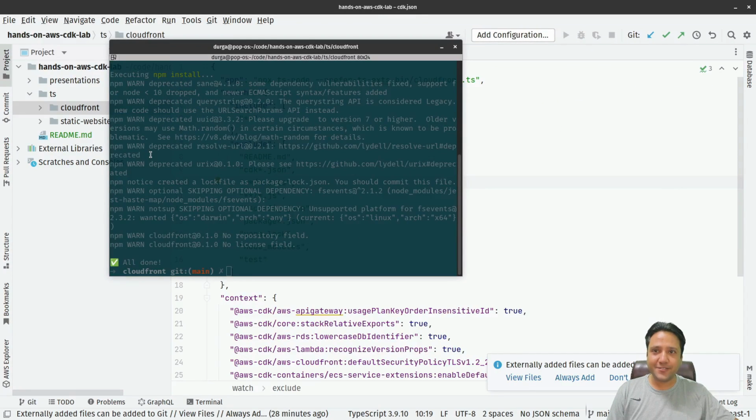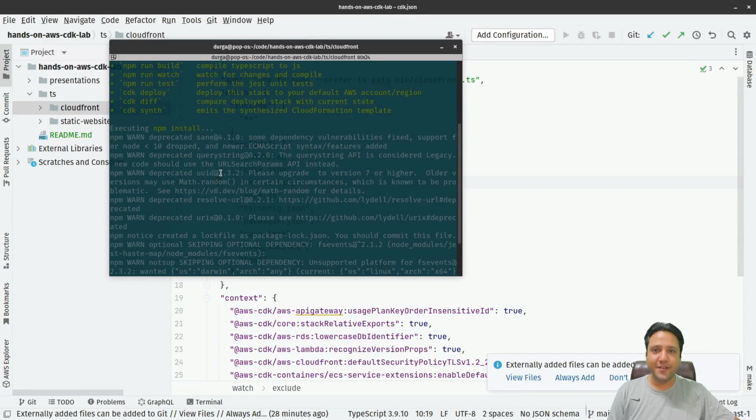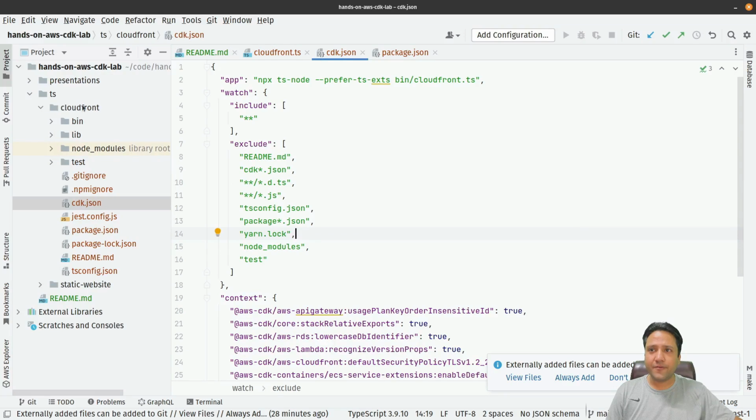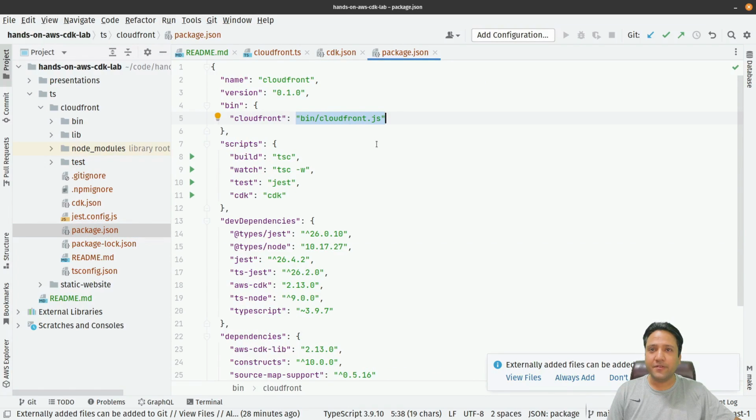The CDK app initialization command has been done, and it is also suggesting a couple of useful commands which we are going to see in another 5 minutes. If you open this folder structure, it has created a couple of folders: bin folder, lib folder, test folder. We can write unit test cases for the code which we are writing right now, and then there are a couple of files. Whenever we create any Node application, the starting point will always be package.json, and here we can see a couple of useful commands.